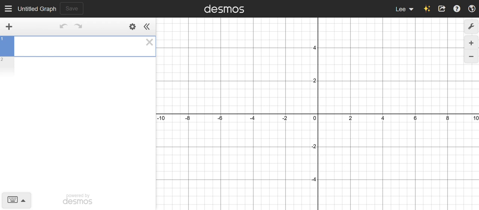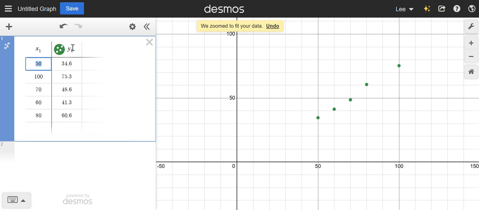Okay, we're going to use Desmos a lot to analyze our data. First thing you want to do is make sure you are logged in. Your name should show up here. If it's not, you can log in with your school Gmail account. Then all you're going to do is take the data you copied from Google Sheets and paste it in there. It'll show up on the graph right away.